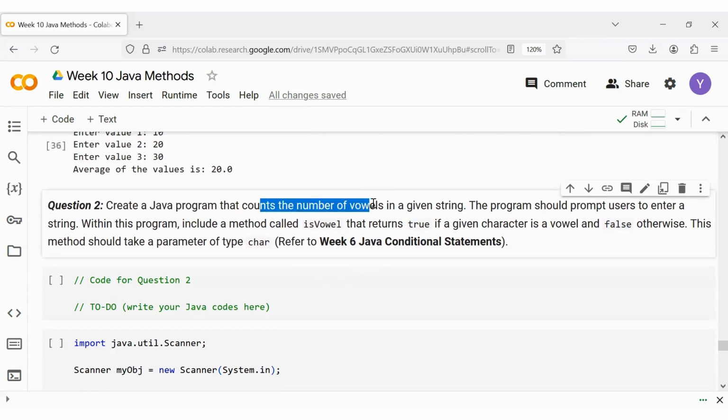Okay. Now let's move on to question 2, where it says, create a Java program that counts the number of vowels in a given string. The program should prompt the user to enter a string, and within this program, we will need to create a method with the name isVowel that returns true if a given character is a vowel and false otherwise. This method should take a parameter of type character.